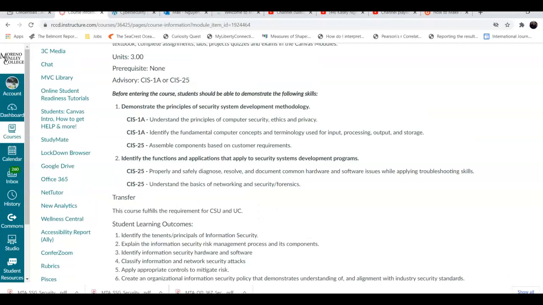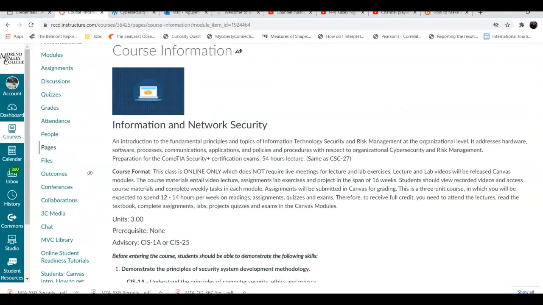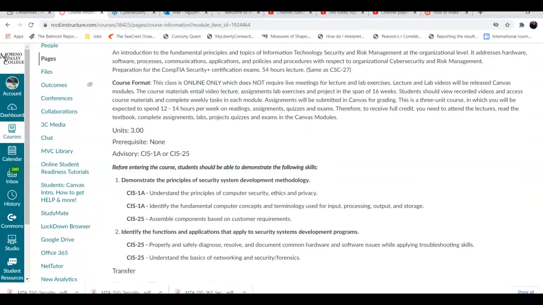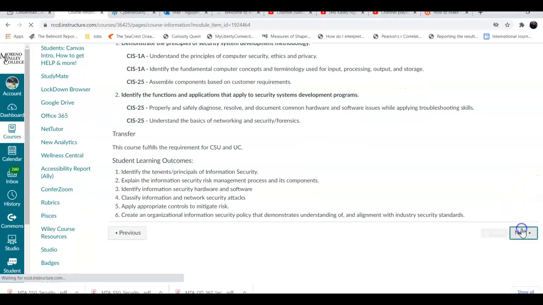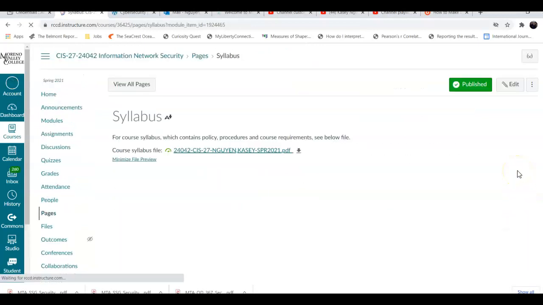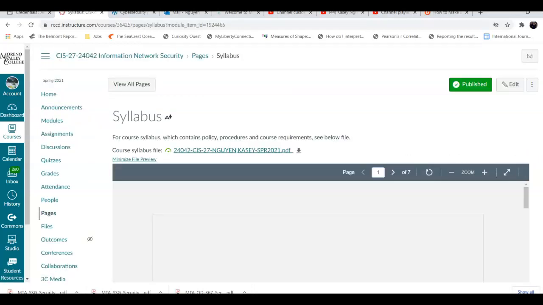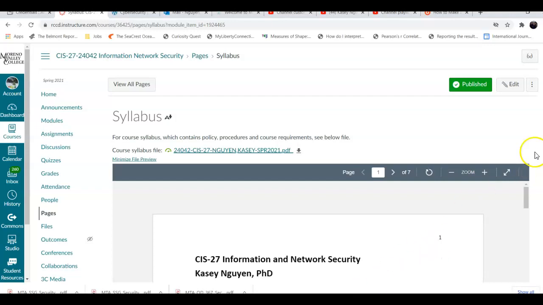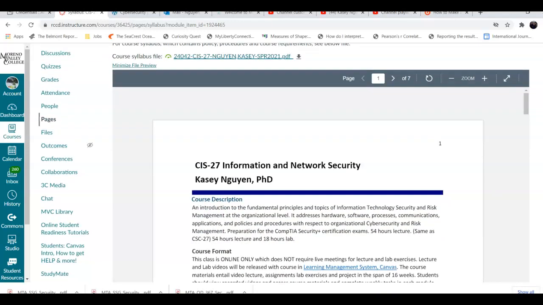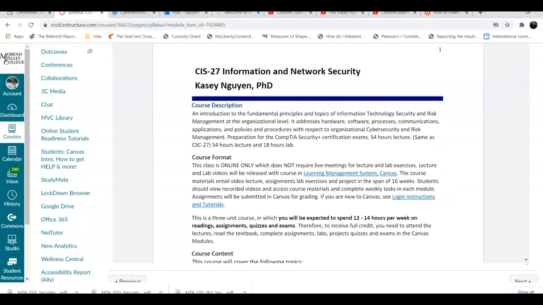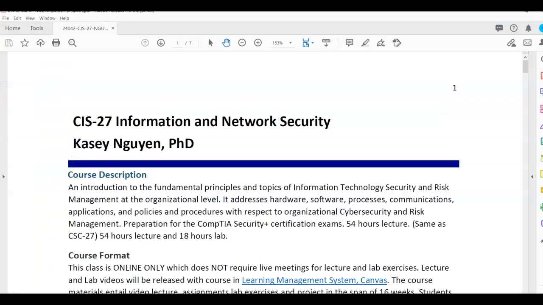So on this page, which is the course information, you will get the details of the course. Then if you click next, you will be able to see my syllabus. So you can view the syllabus here, and you can also download it. The syllabus contains the course information, the procedures, and the policy that's required in the course.